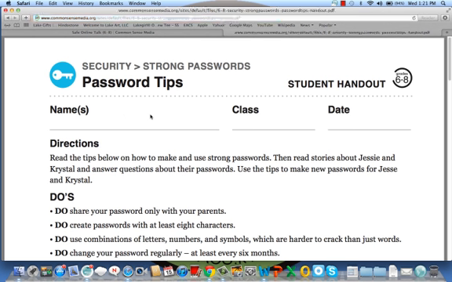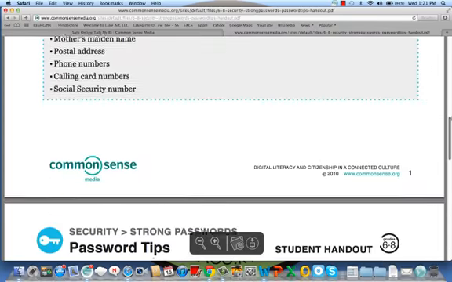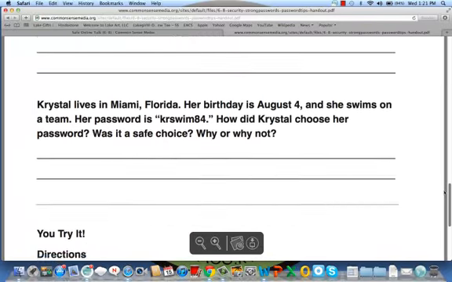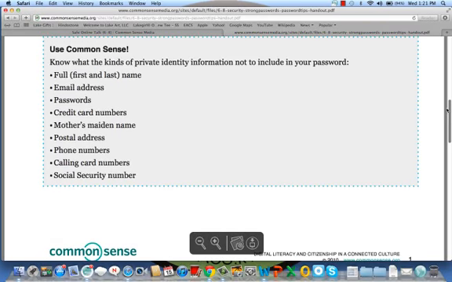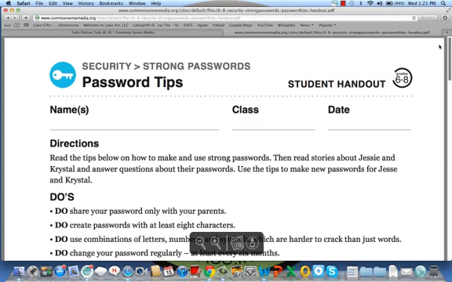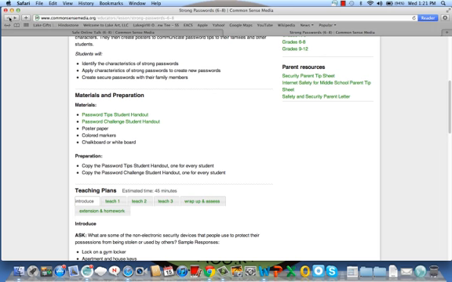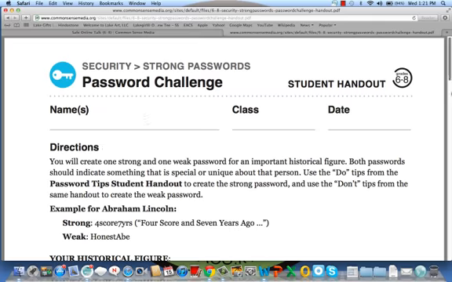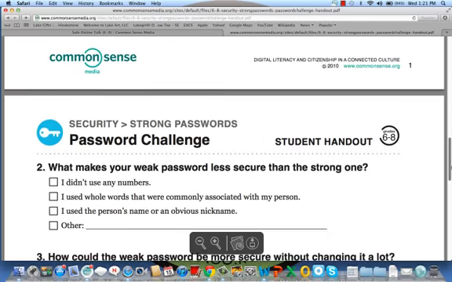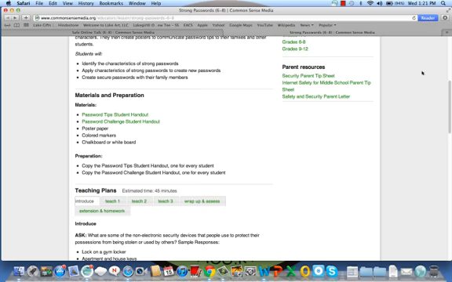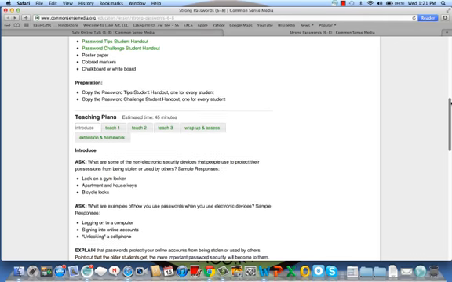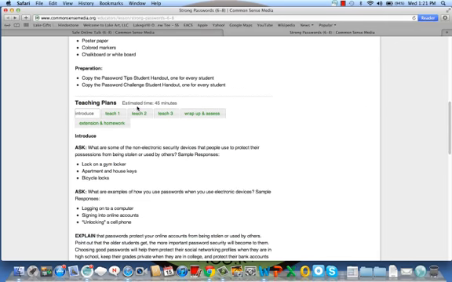And remember, these hyperlinks will work if you've logged in. If you have not logged in and you go here, the hyperlinks won't work. It'll ask you to log in first. So there is the Password Tips student material. It's a student handout. Here's another one, another student handout, Password Challenge. Okay, so there's the other student handout. It's called Password Challenge.